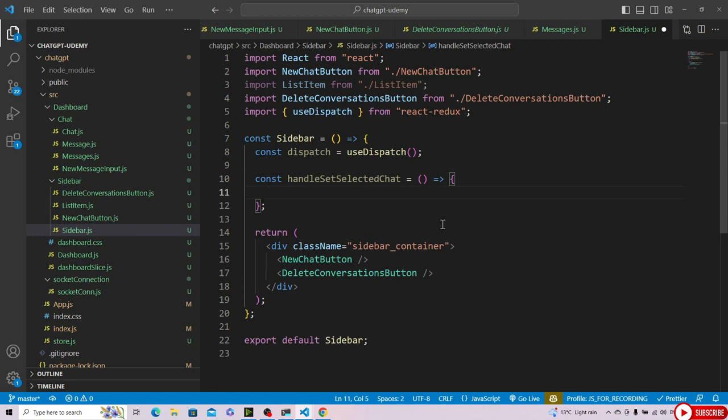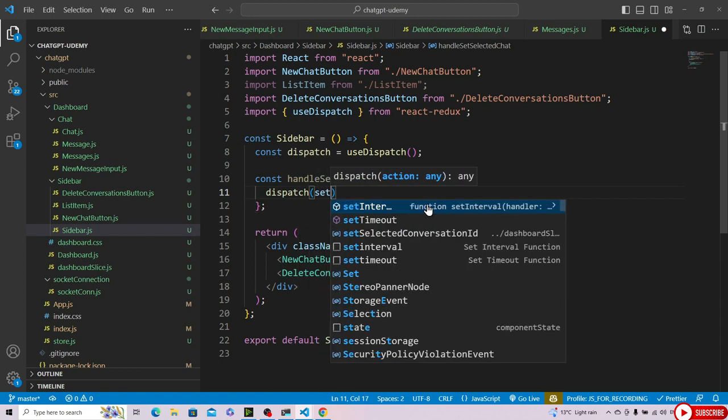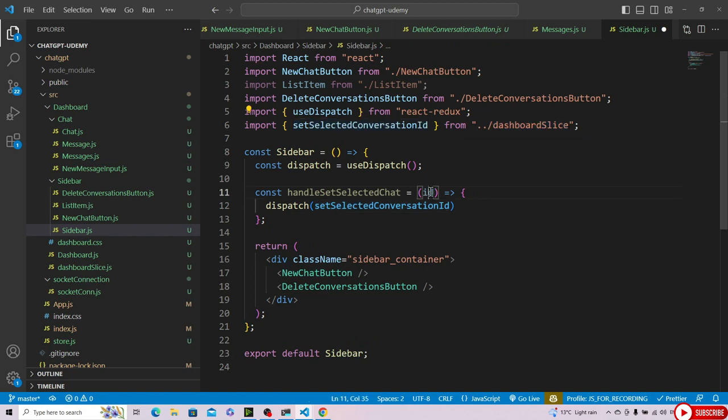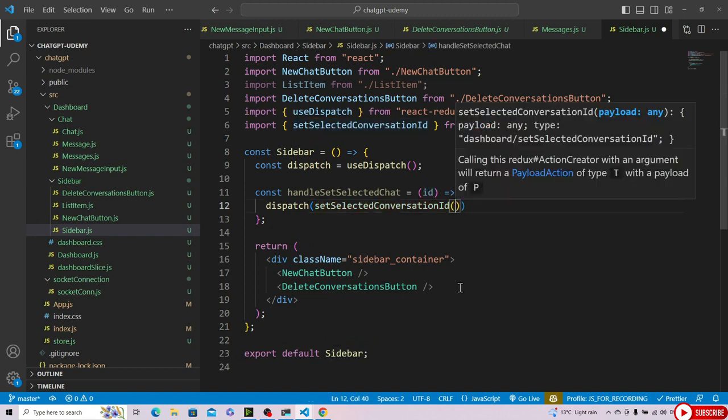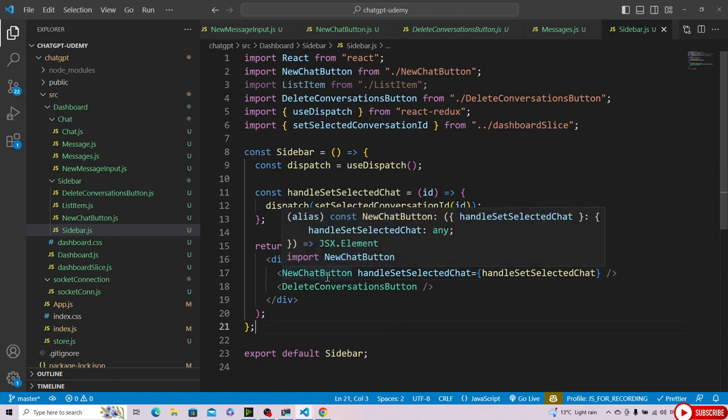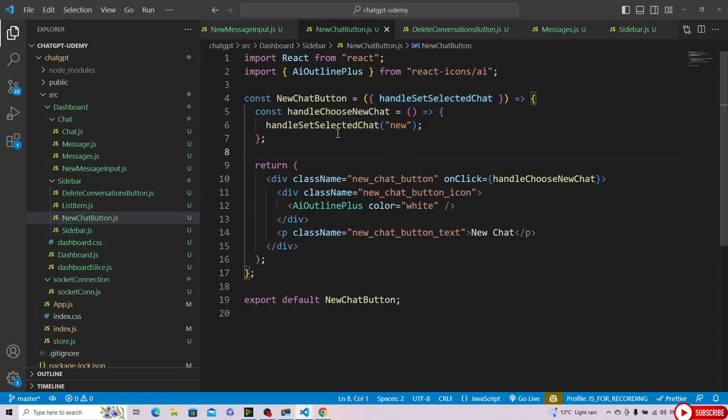And now I would like to handle set selected chat. Here we'll be accepting the ID, and here I would like to do one thing: we'll dispatch the action, which is the set selected conversation ID, which is coming from the dashboard slice, and here we will pass this ID like this. Now we can take this and pass this to the new chat button. Now the new chat button will be able to change our store state if we press that plus button.